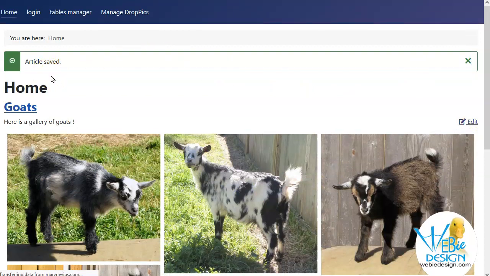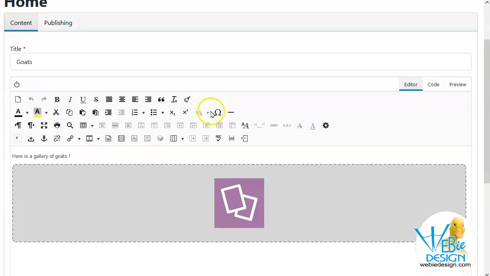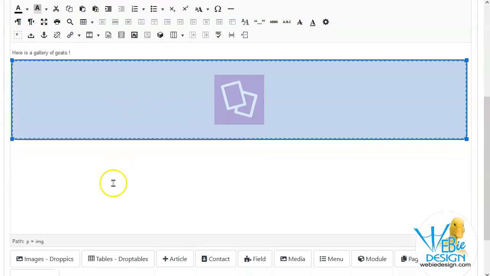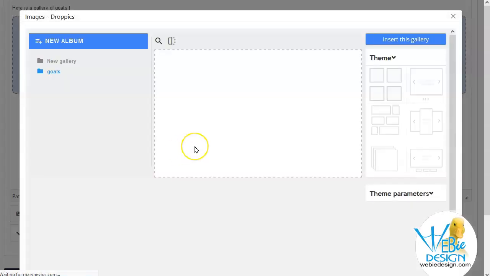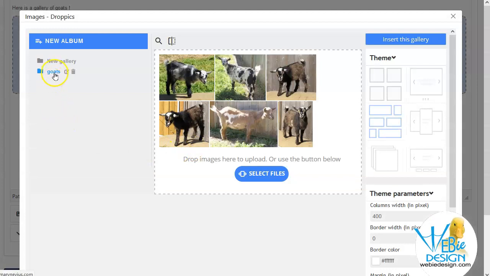So I just quickly hit edit, and I click on this little icon here, jump into the DropPics menu, still on this particular album of goats. One thing of note is if I wanted to use these same pictures in another sort of layout, I would need to still make a new album, call it a different name, and then put the configuration right here. So even though you have these same images, you would still need to make a new album for that.